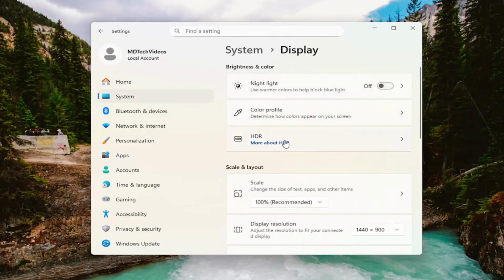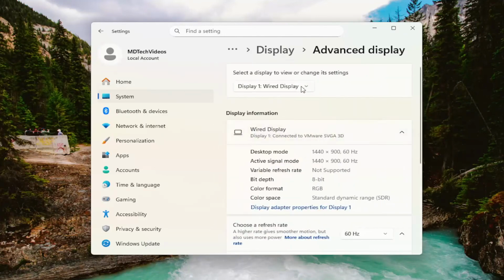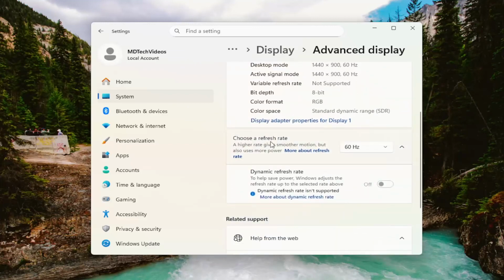And then scrolling down on this page, underneath Related Settings, select Advanced Display, and then select the monitor you want to modify up at the top here. And then scrolling down where it says Choose a Refresh Rate, click the drop down and you can select anything that your monitor supports, and that's pretty much it.